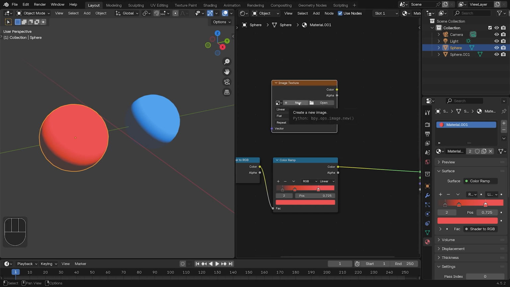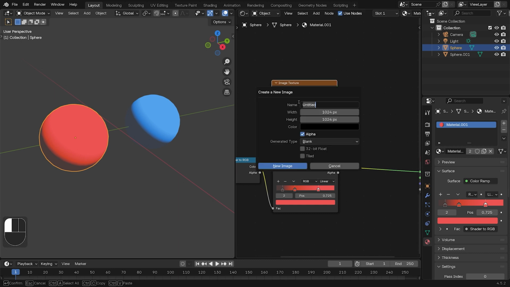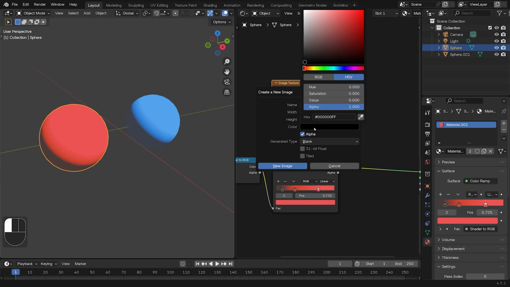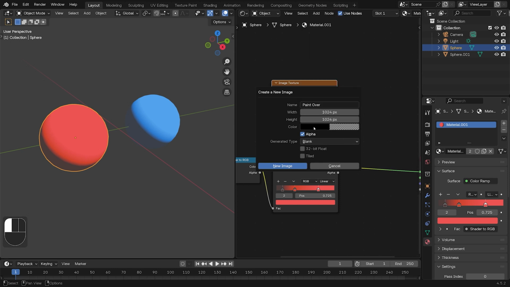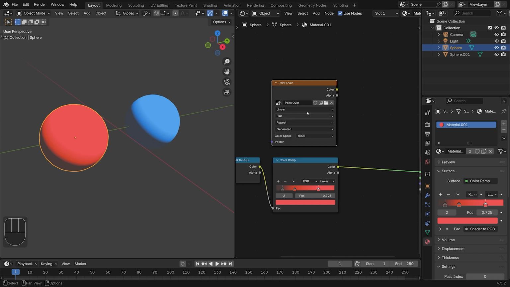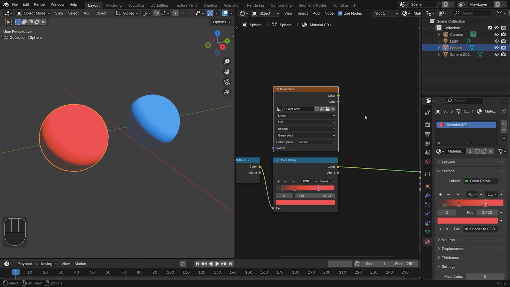So I'm going to click new right over here, and I'm going to name this properly, like paint over, just like this. And I'm going to choose a transparent color for my background. And I will click new image right over here. And now I have this image that I can paint on top.